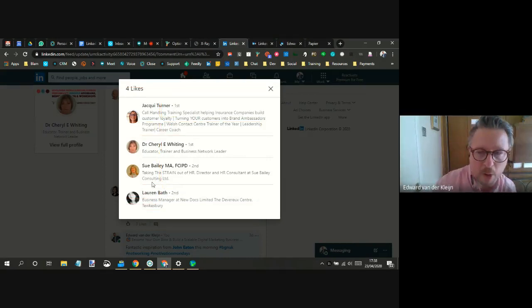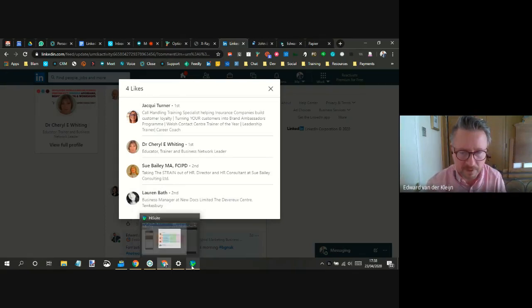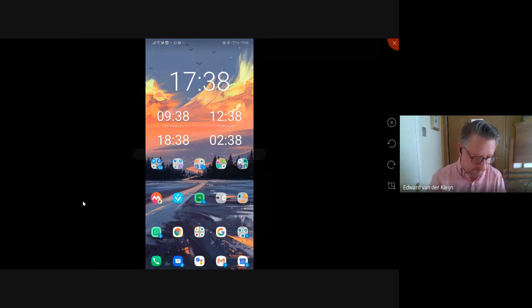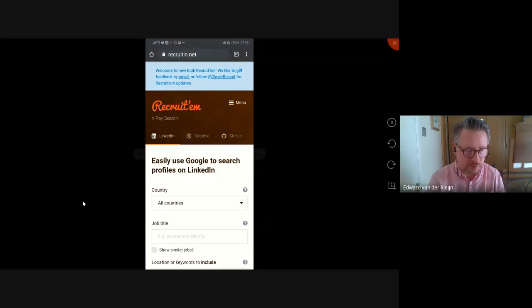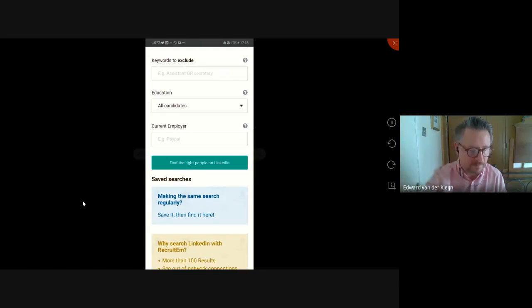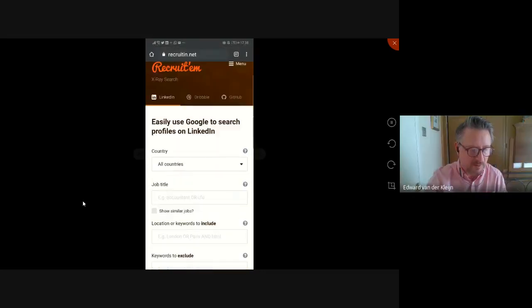Now, if you do that on a mobile, it's even more powerful. So if I show you my mobile, you can do a lot of this on your mobile as well. You can do the searches on Recruitem. So you can do the same thing and just tap into these profiles using your mobile. That's a really useful thing to do.